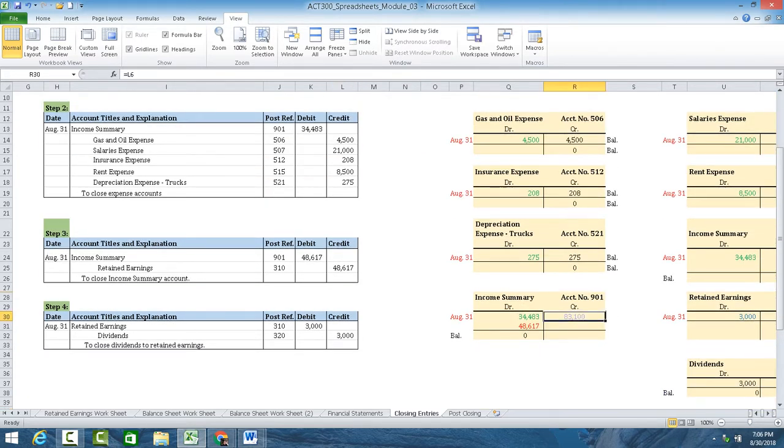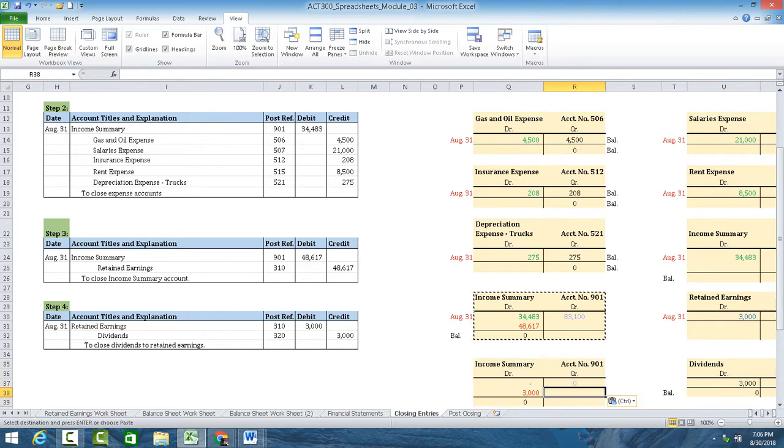So if you were to draw a T account for income summary, you could type REV there for revenues, and you could type EXP there for expenses, and then the balance will go over to retained earnings here in a minute. I hope that made sense.